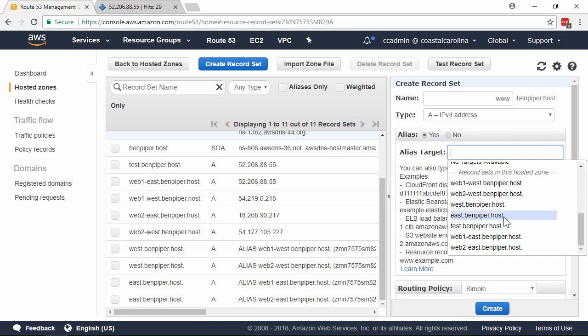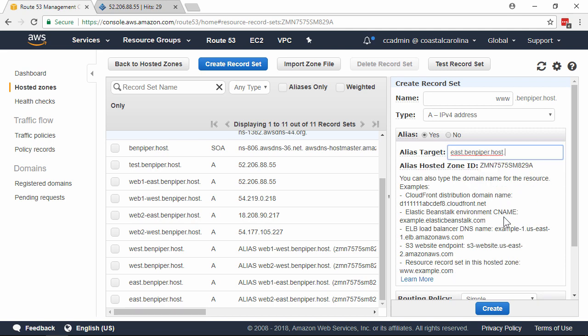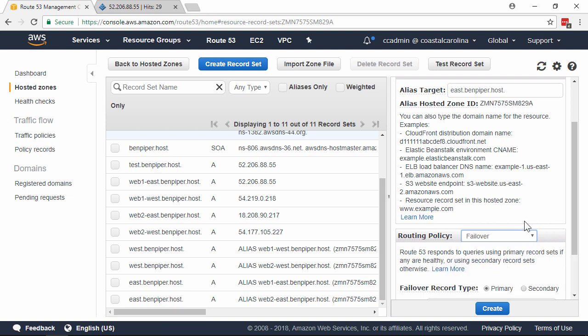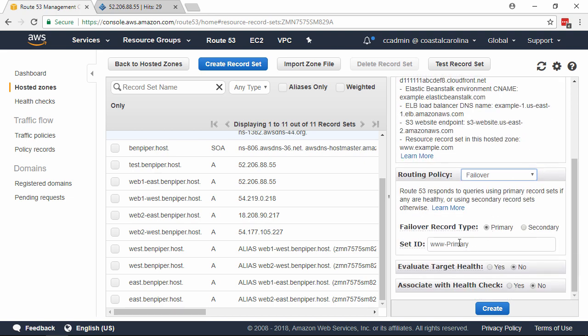We're looking for east.benpiper.host. East is going to be the primary, okay? Now let's scroll down. Routing policy will be failover. This is the primary. Set ID www-primary. That all looks good.